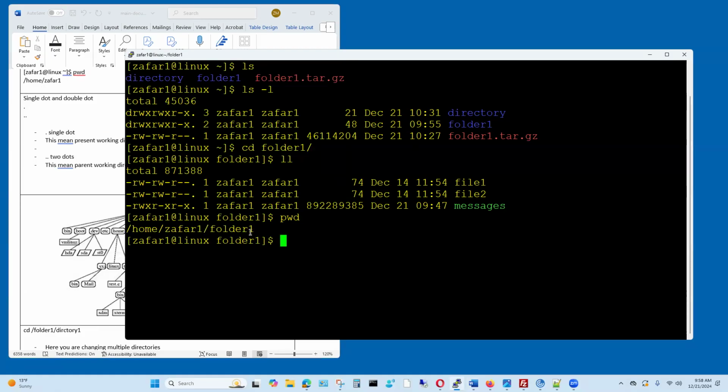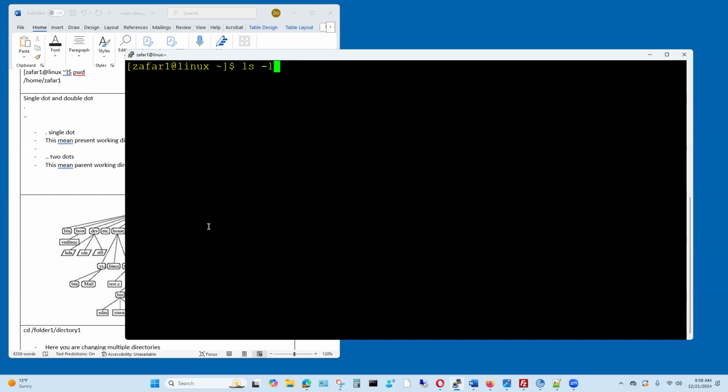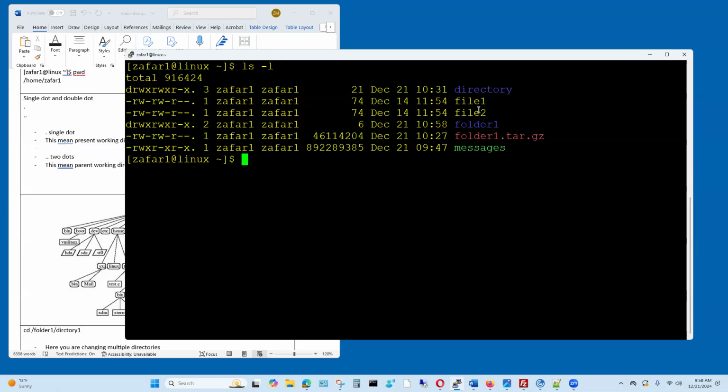So if I do pwd, right now I am in folder 1, which is here. And then I'm moving mv asterisk two dots. Two dots means the parent of folder 1. So if I hit enter, and if I do ll, I shouldn't have anything here. And if I go back to my home directory, and if I do ll, there you go. You see my original files that came back here.